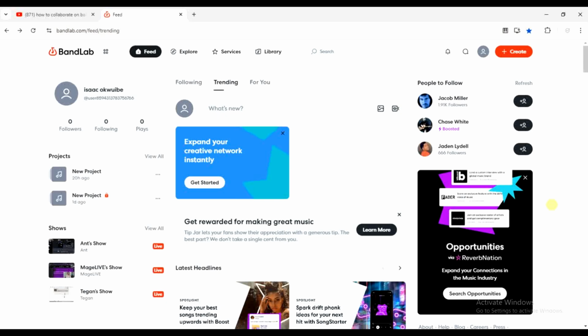If you want to do this, the first step to take is, of course, to choose your preferred browser and go to bandlab.com. Once you are on the website, you just have to sign into your account, and then access the projects that you want to collaborate with other artists on. For example, I have this project saved right here, or you can start a new project and then invite from there. But I'm just going to open this existing project that I have, so I will click on it.